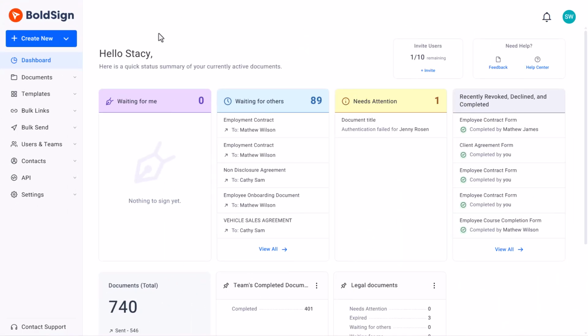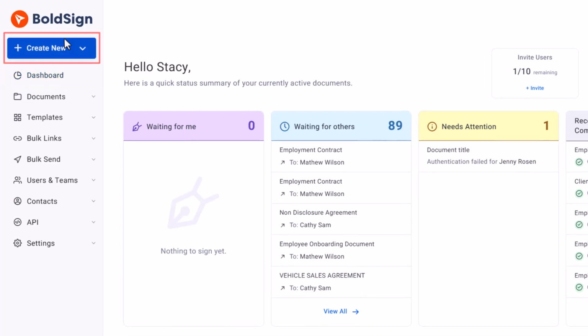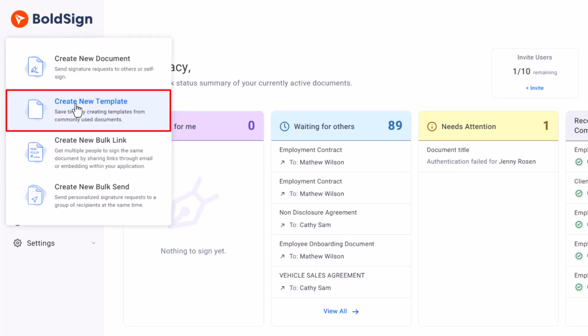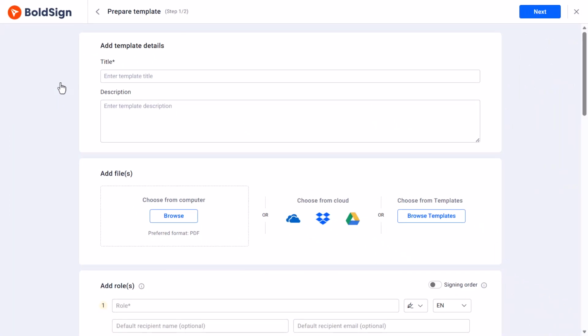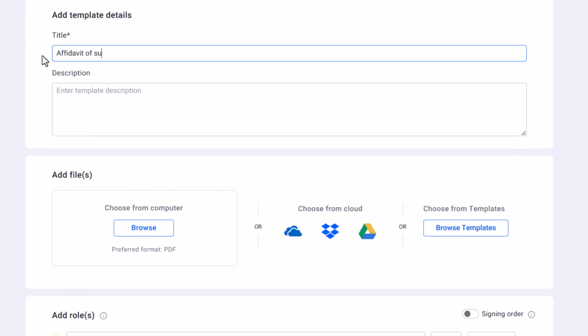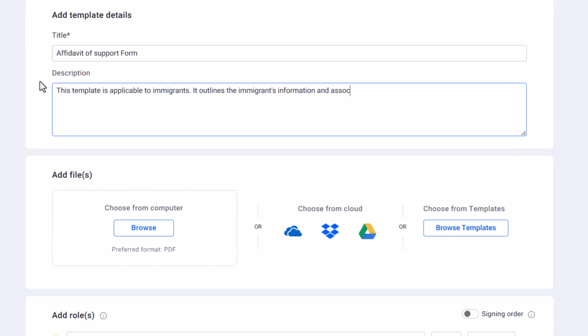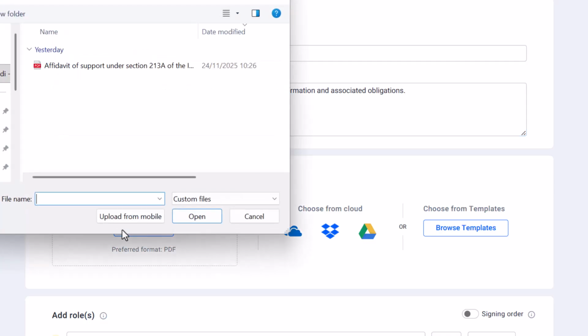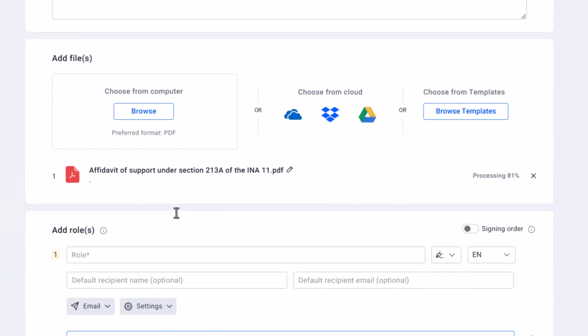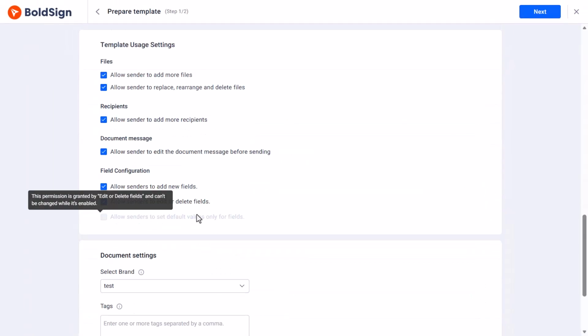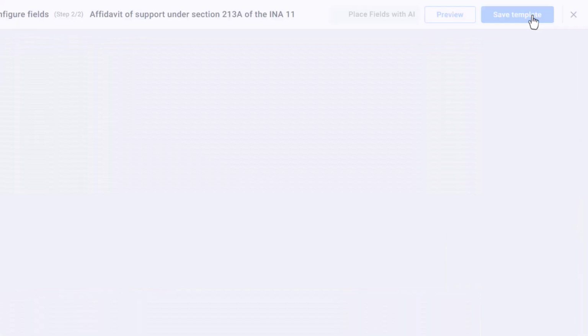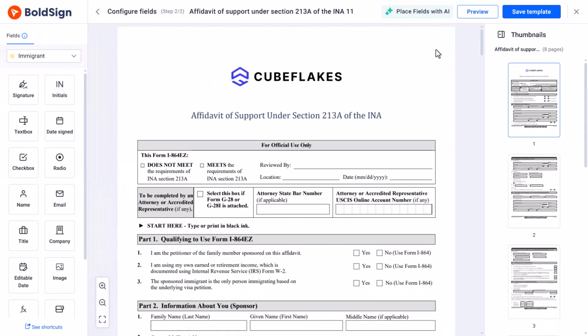First, log into your BoldSign account. Click Create New and select Create New Template. On the Prepare Template page, enter the template title and description in their respective fields. Then upload your document. After the file is uploaded, specify the roles you need for this template and configure any role-specific options. Once you've reviewed the remaining sections, click Next to go to the Field Configuration page.